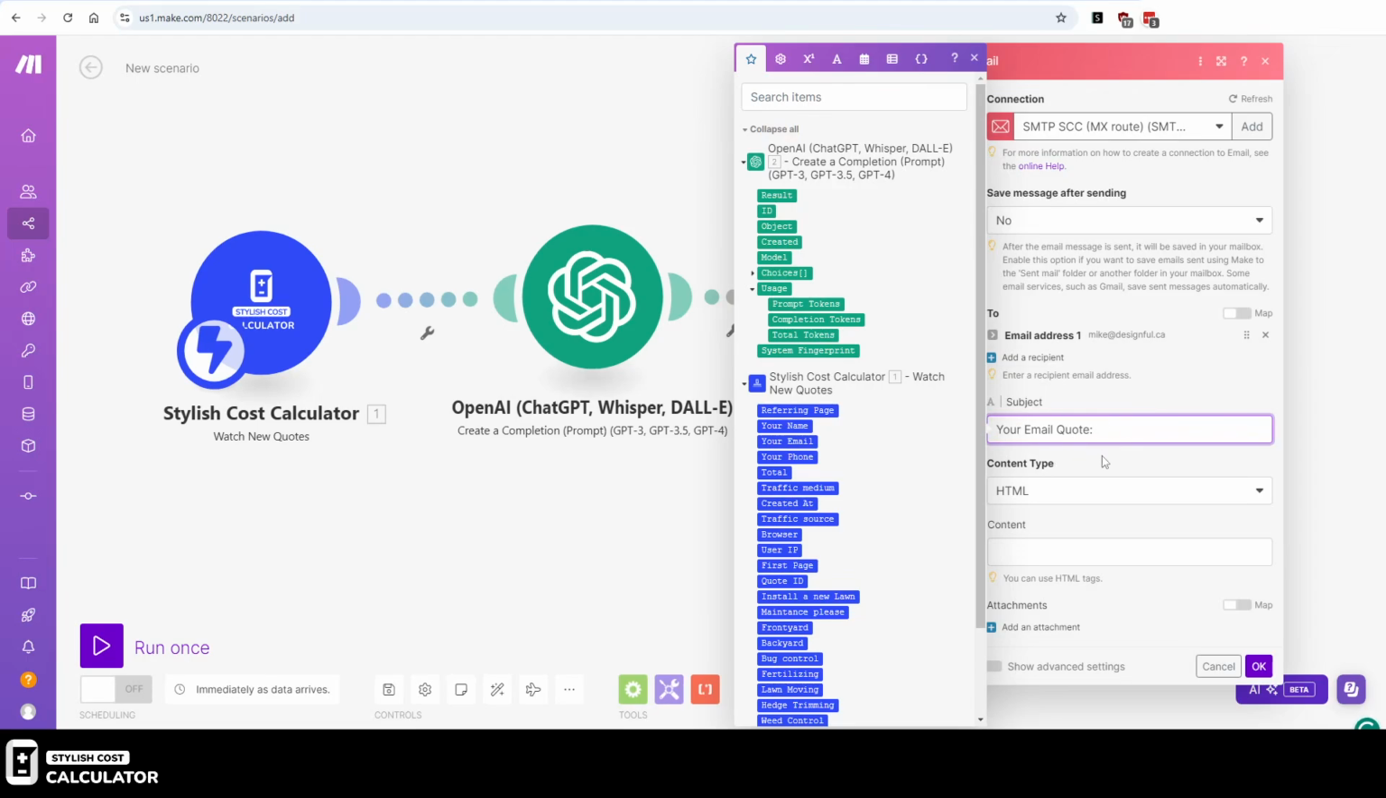I would get ChatGPT to optimize this to make sure that everything is sounding good, because your email quote is just a little bit too, I don't know, too bland. And then this is where we're going to put the response. So the result from ChatGPT is going to go into the context.